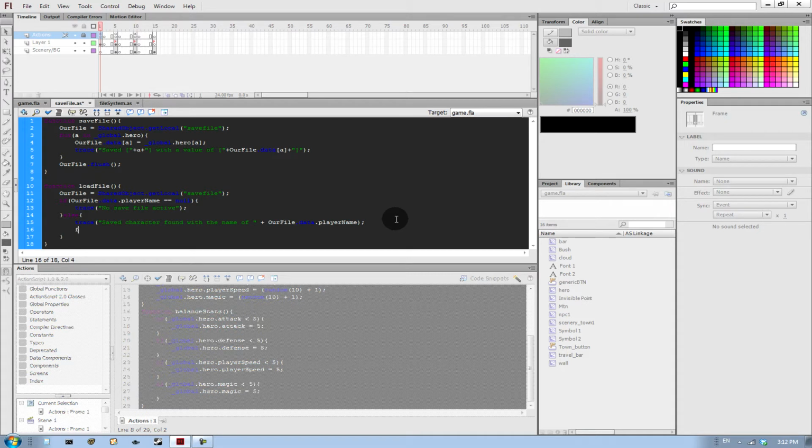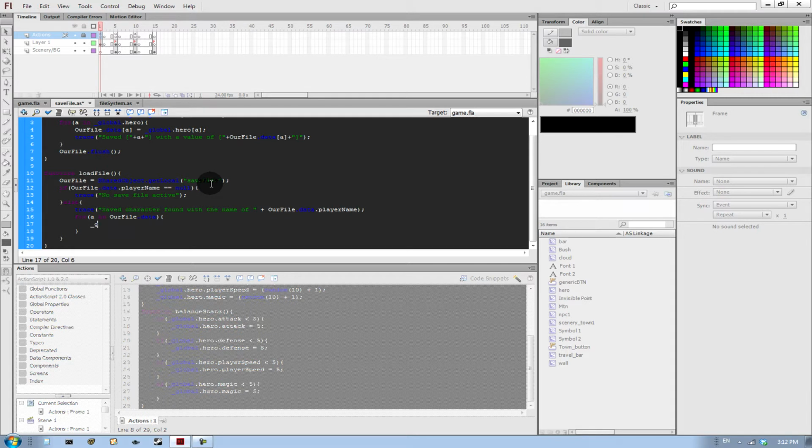So what you can do is to resave all those variables back as each other. You essentially invert the operation that we did up here. So we would do for a, except that this time, instead of doing underscore global dot hero, we're going to do our file dot data. Then like I said, we essentially invert it. Go underscore global dot hero a equals our file dot data a. And to make sure this works, we'll trace again, just like on our top, loaded a.